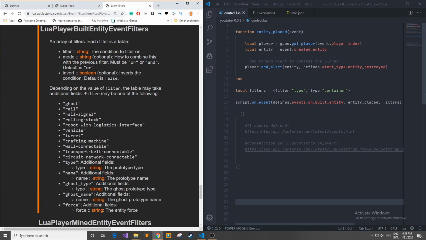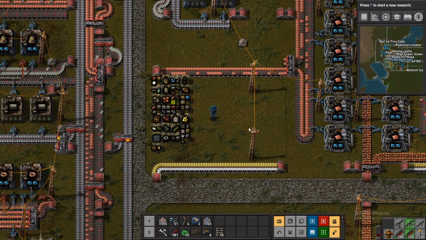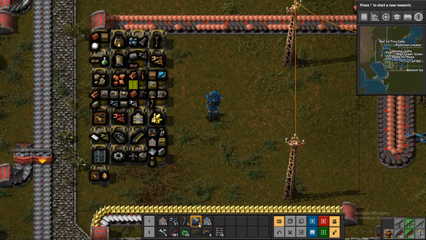So I loaded up my game and I forgot one very important thing. As we see over here, this event filter is an array of filters and each filter is a table. Right here, I only have one table instead of an array of tables. To fix that, I'm going to add some curly braces to the beginning and the end. And now this is an array of filters. Let's try this one more time. As you can see, the game actually loaded up this time. So let's see if it works.